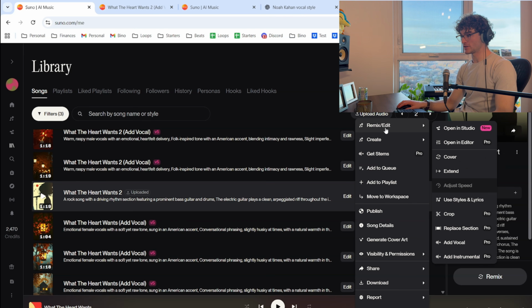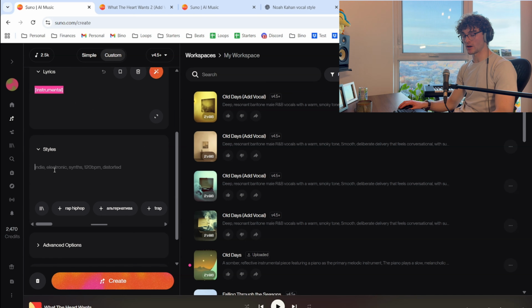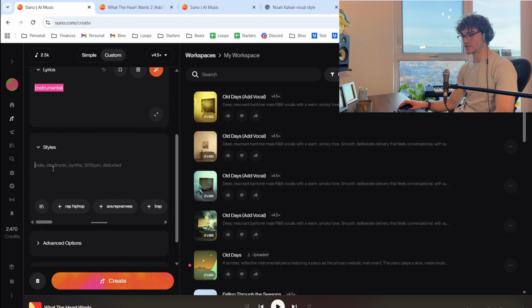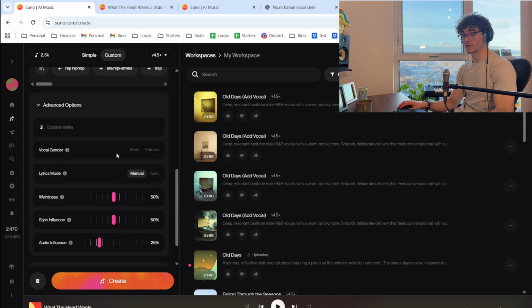What I essentially did was click the remix edit button and then add vocal. Here's where I put my lyrics from ChatGPT, and here's where I put the style prompt from ChatGPT as well. Then in advanced options, for this particular one, I set the vocal gender to male because I wanted it to sound like Noah Kahan.